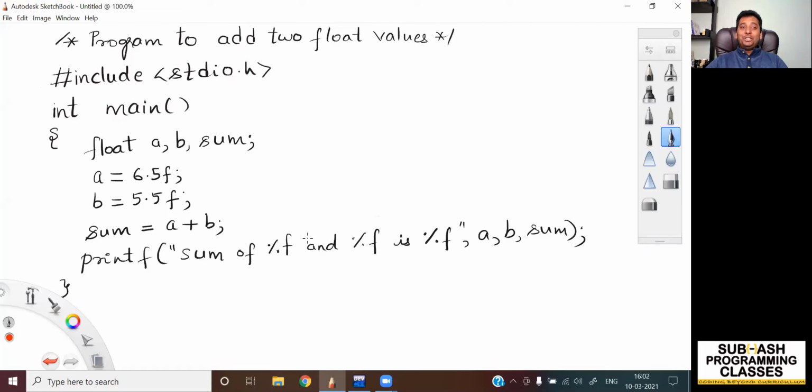In the previous lesson, I showed you a very simple C program to add two integer values. In this lesson, I'm going to show you a very simple program to add two floating point values. If you have not watched my previous lesson, then I would highly recommend you to please go watch that video before going ahead with this lesson.